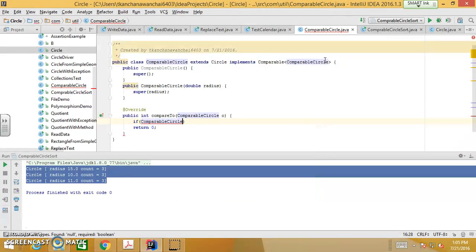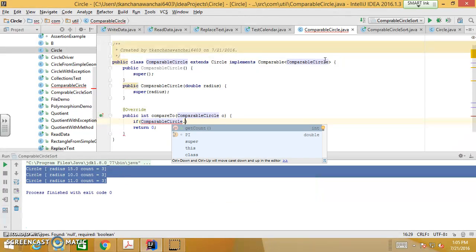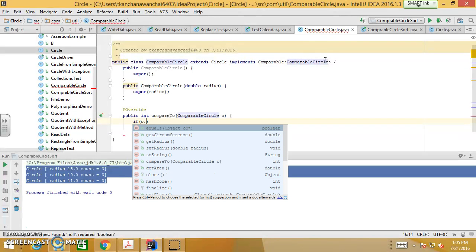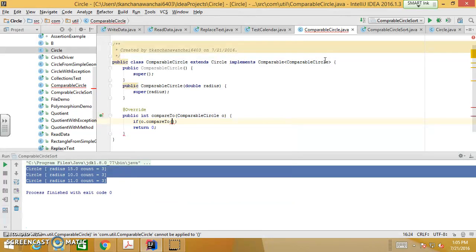Compatible circle dot, now we should be able to have access. I call it all, right? Dot compareTo. We should be able to access the compareTo method because the object of ComparableCircle implements Comparable and has the compareTo method, right?